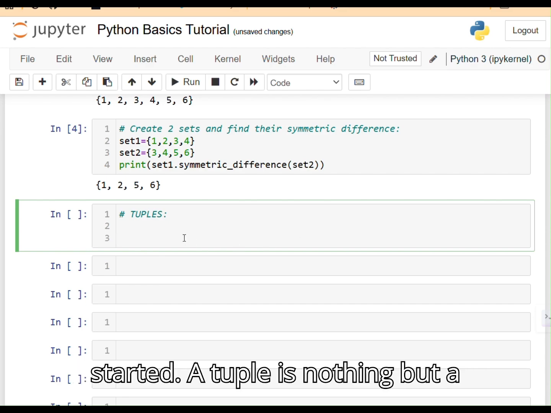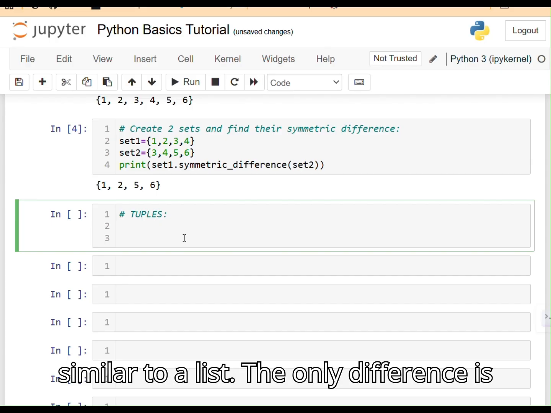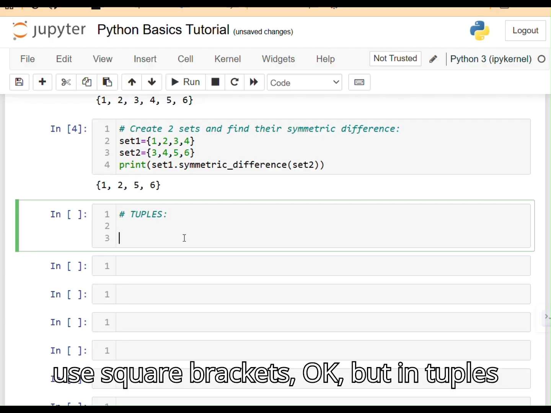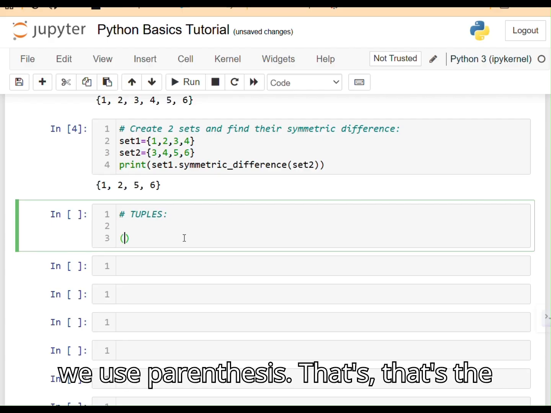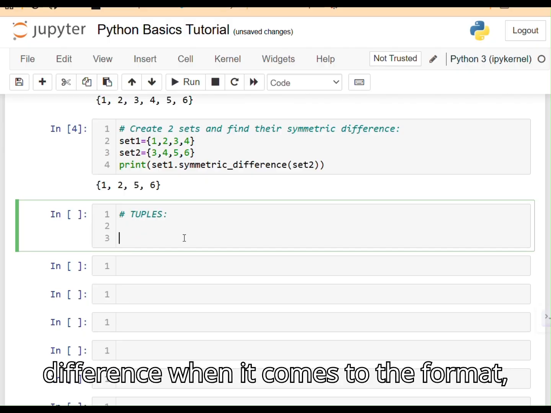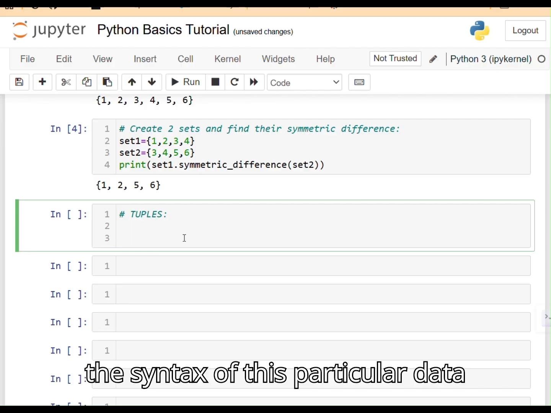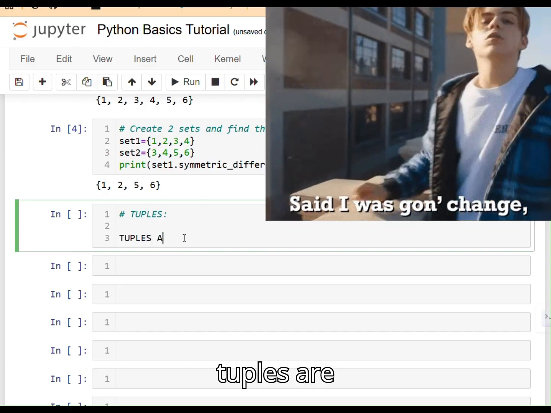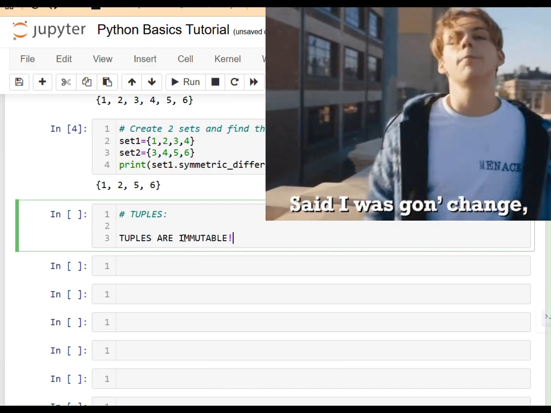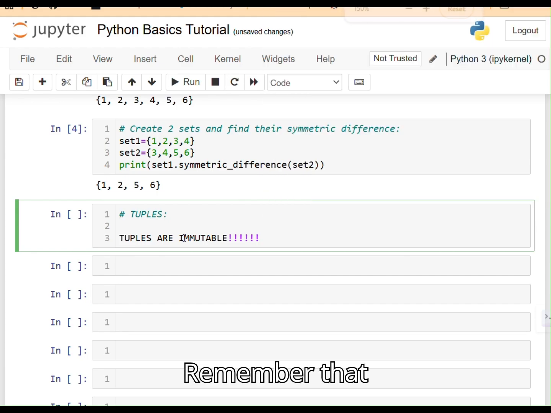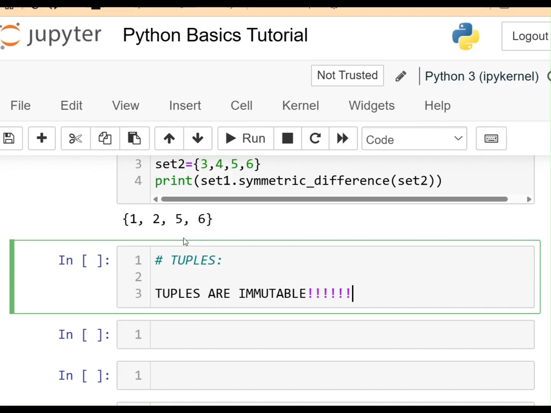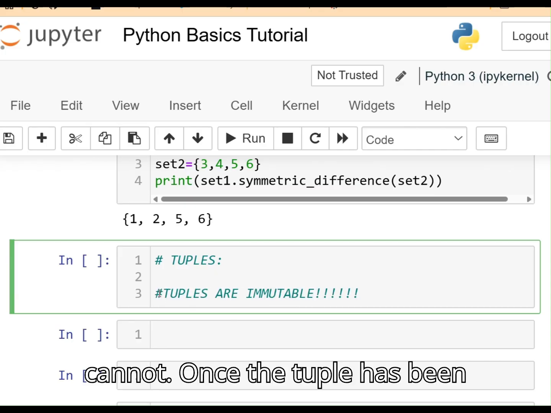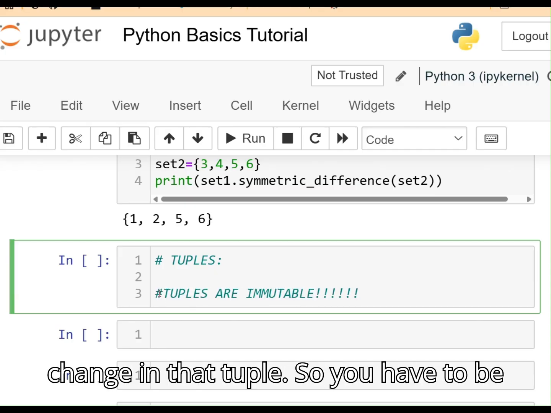A tuple is nothing but a collection of elements similar to a list. The only difference is that in a list, when we create one, we use square brackets, but in tuples, we use parentheses. That's the difference in the syntax of this data structure. And the most important thing: tuples are immutable. Remember that. Tuples are immutable. Once a tuple has been created, you cannot make a change in that tuple.